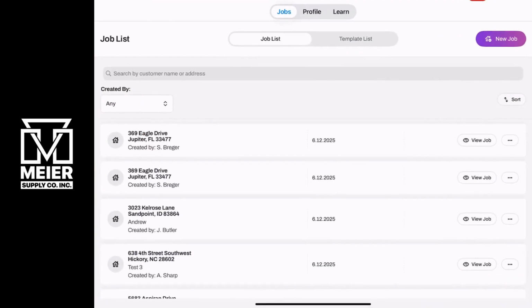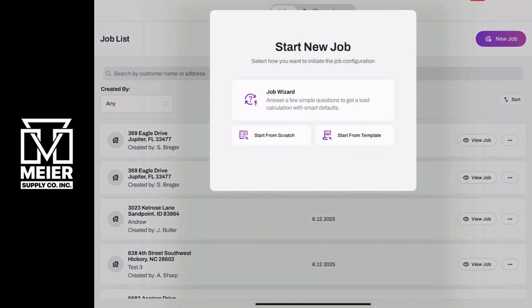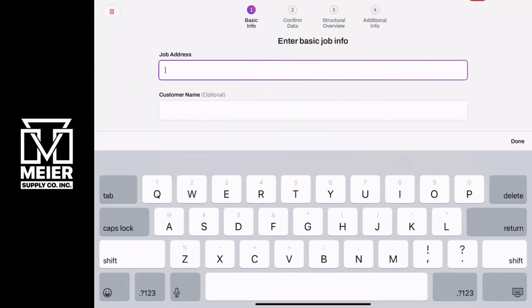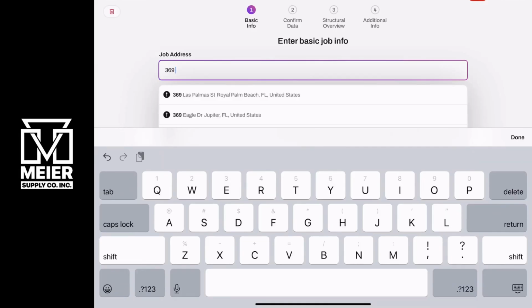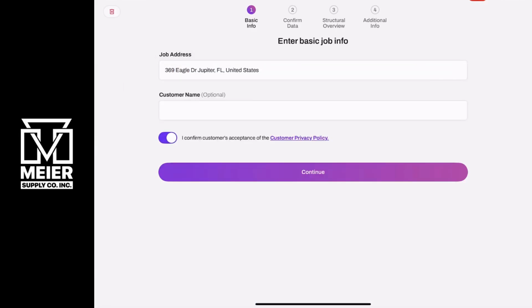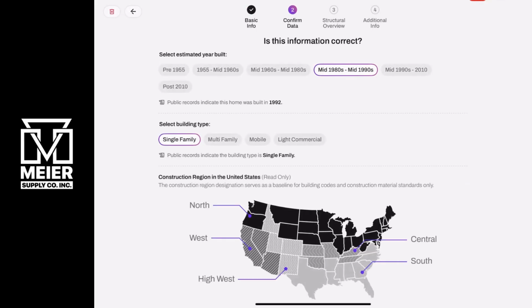So let's create a job in Conduit. What we are going to do is hit New Job and then Job Wizard. We're going to type in an address. We're going to get consent from the customer to proceed, just letting them know we are only capturing dimension data as we scan. From there, Conduit's going to pull in property data available to start pre-populating your job.